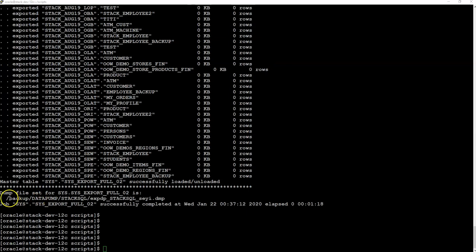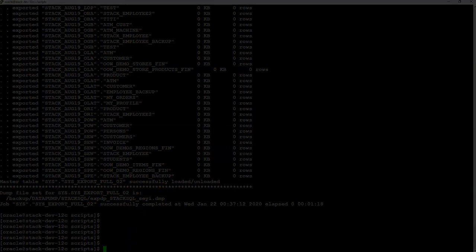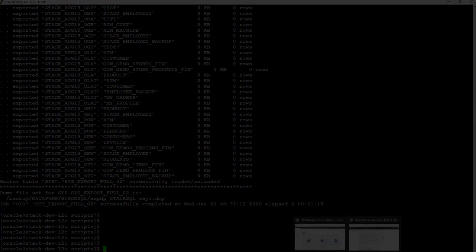Now that that has run, you can see that the dump file was created in the backup data pump folder, Stack SQL folder. And that dump contains all the schemas that I want to export from this server to the AWS RDS. So what we're going to do now is create a bucket in our AWS account where we're going to export this dump file into. So I'm going to go to the console to create that bucket.